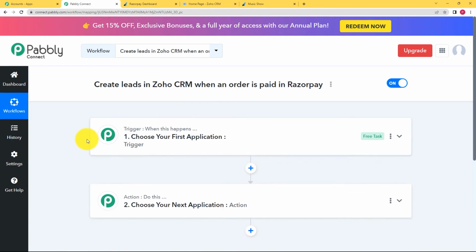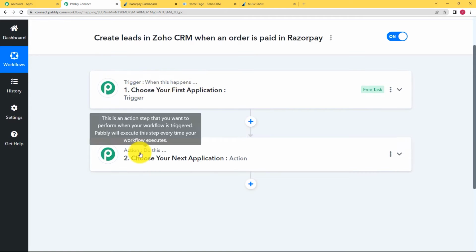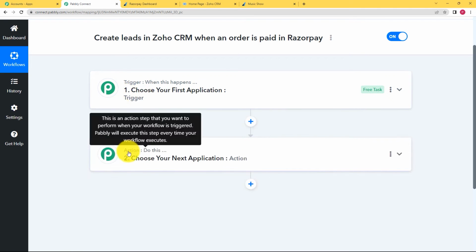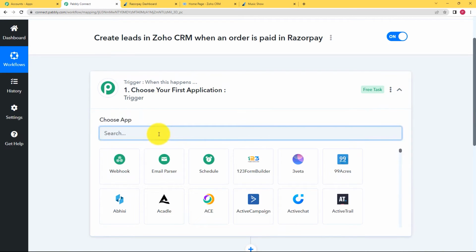Here you can see two windows with trigger and action written over them. Trigger says when this happens and action says do this, which means the trigger application will have an event. An event will take place in that application, which will trigger the workflow. And then when that triggers, the action application will perform the assigned action. Like the trigger for this workflow is going to be Razorpay.